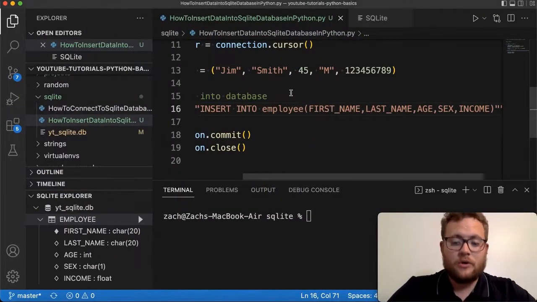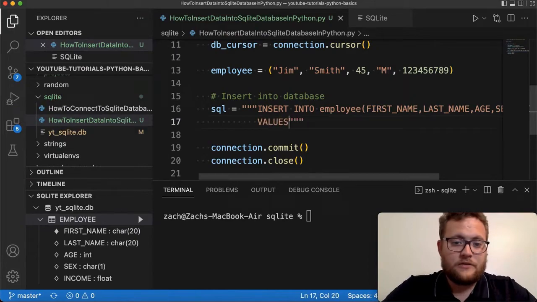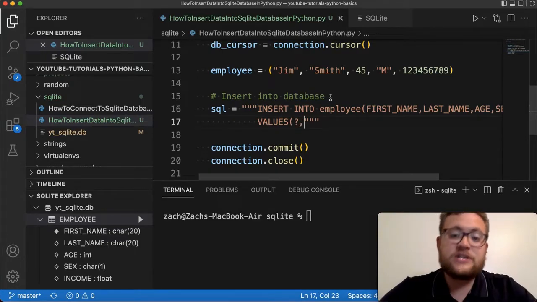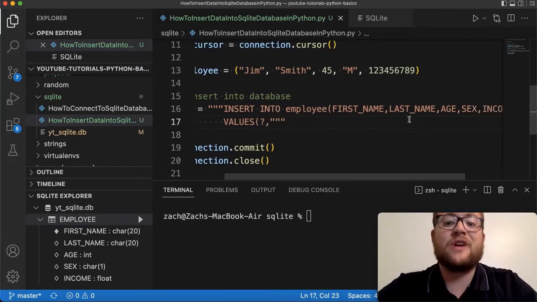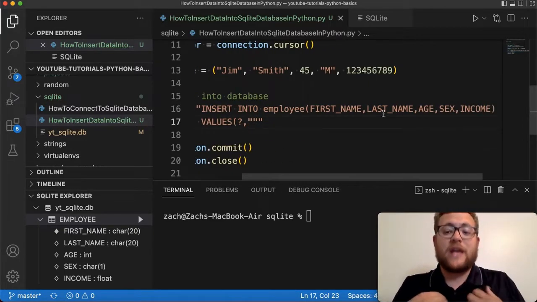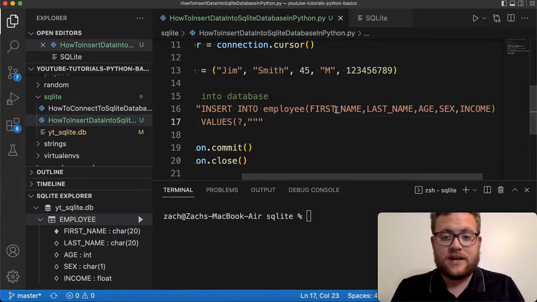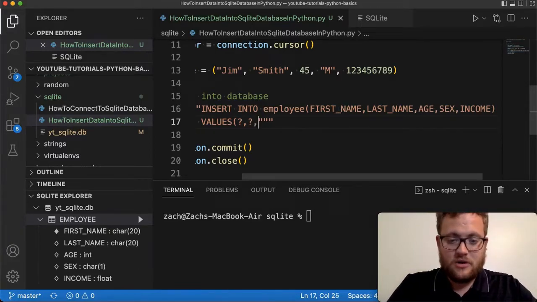So in our case, we're going to say values. And then in Python, what's nice for this is all you need to do is pass in question marks. I know it's kind of weird, but question mark. You just need to match the number of question marks to what you're actually entering. So if we're entering everything for the employee, we gave it all the columns, and there are 1, 2, 3, 4, 5 columns. So we're going to say question mark like that.